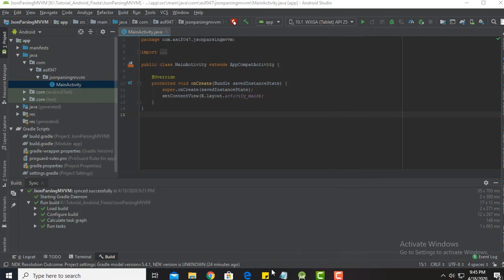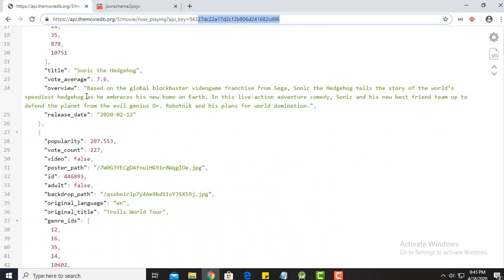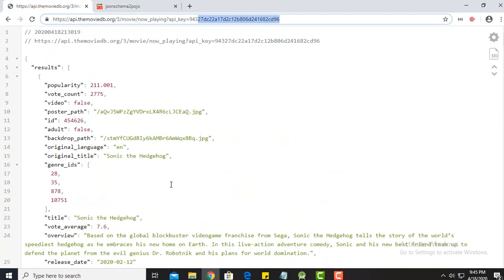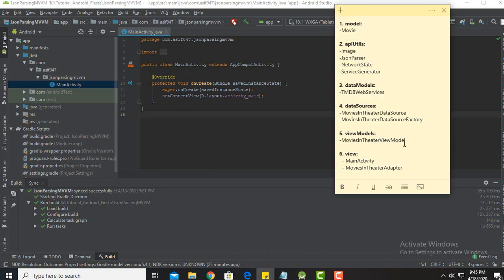So at first, let me show you the API response. As usual, I am using the same API, api.themoviedb.org, as it is free, and you can see the API key in my description. So here is our API response. After that API response, I will create the model class, and let me show you the entire project architecture.